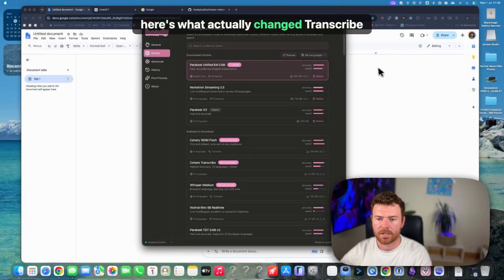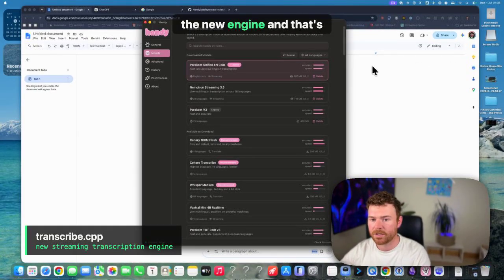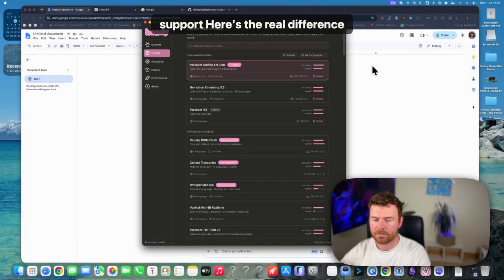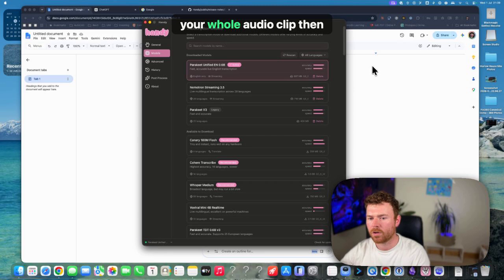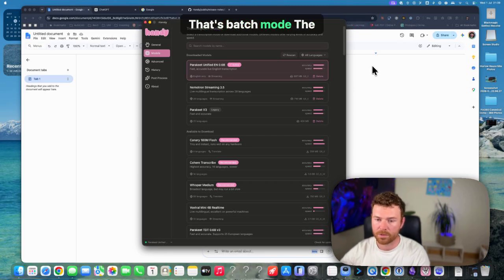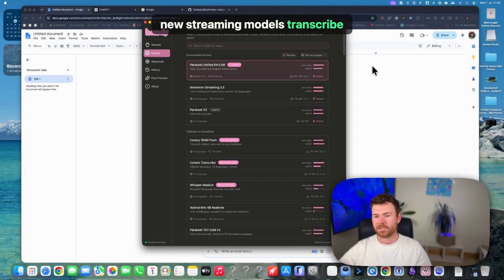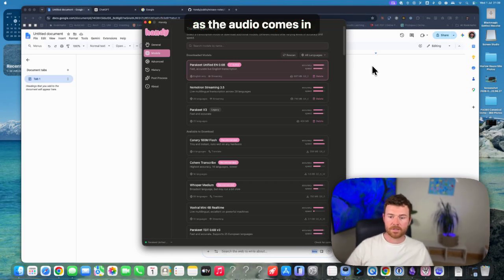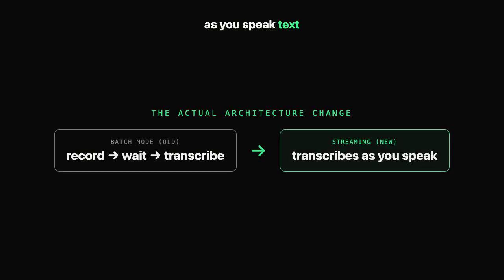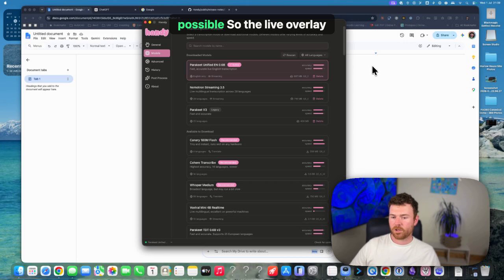So here's what actually changed. CPP is the new engine and that's what unlocks the streaming model support. Here's the real difference. The old Handy would record your whole audio clip, then transcribe it after you've stopped talking. That's batch mode. The new streaming models transcribe as the audio comes in. That's the actual architecture change. That makes live as-you-speak text possible. The live overlay looks really cool.